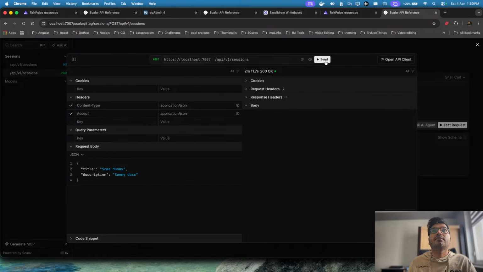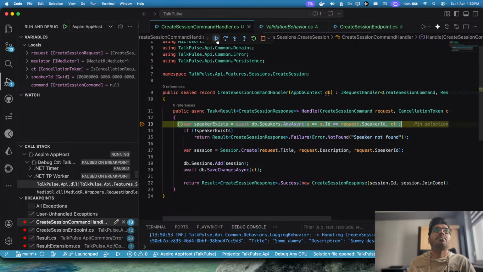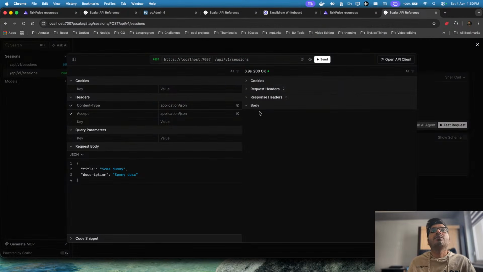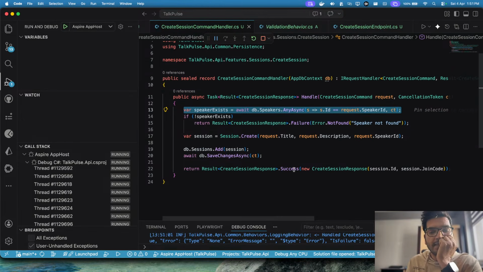Let's see. Okay, I should have removed the debug point. Let's remove all the debug points and go back to see what we get. Okay, we get nothing. Yeah, it's 200, that's all. Maybe we are missing something. Type of object which we are passing.